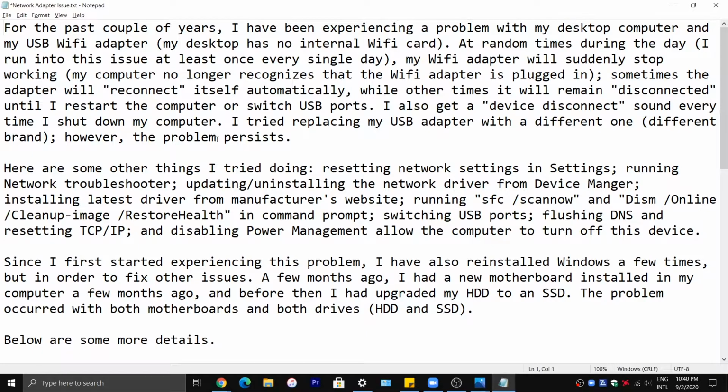But actually, the Microsoft agent recommended, if I want to avoid this problem, rather than going through all this mess, spending money on a new motherboard, spending money on other components, I can simply get an internal Wi-Fi card.